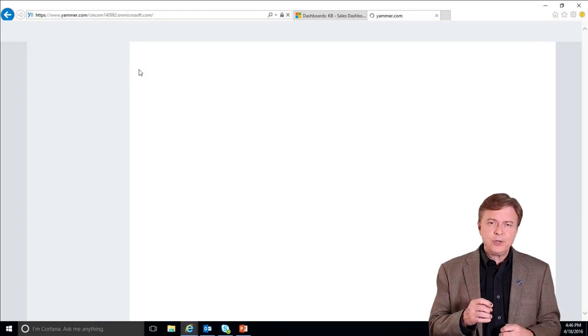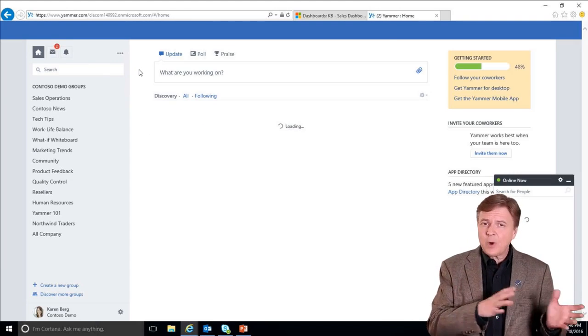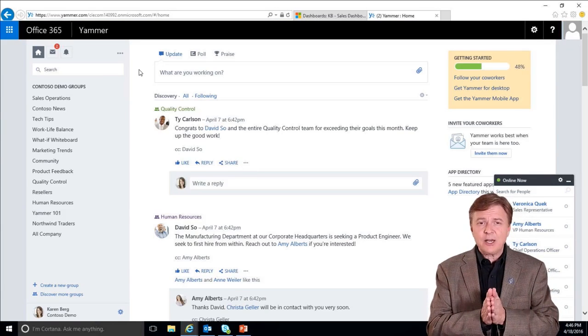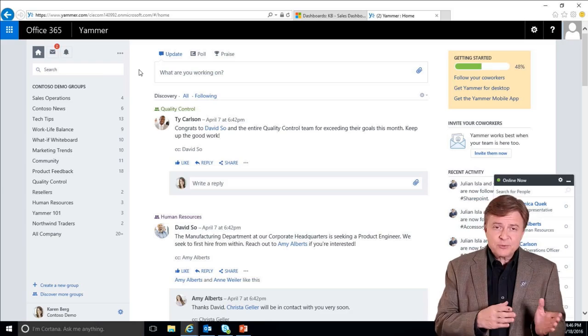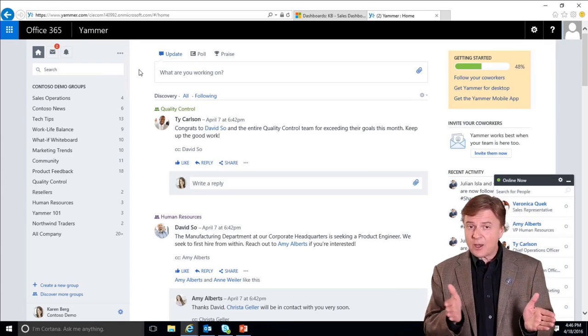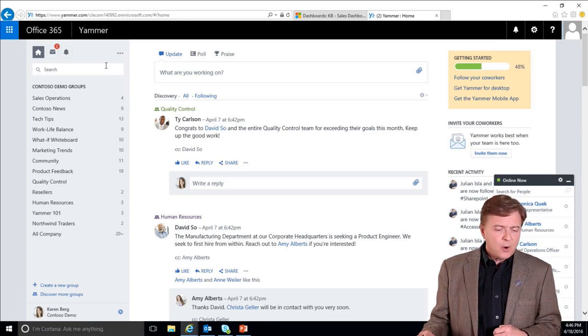Yammer gives me an opportunity to work socially within our enterprise, within our organization, share great things, call out people for outstanding work, share information that might be important to the whole team, have a place where somebody new to the team can go to get caught up with what's going on in the team. A number of options here. I really like this tool. So we're going to come over here to our group that's called Sales Opportunities.